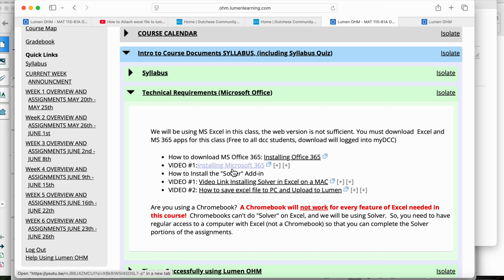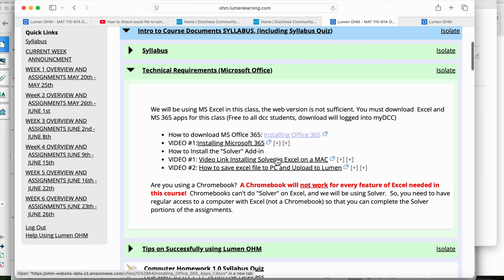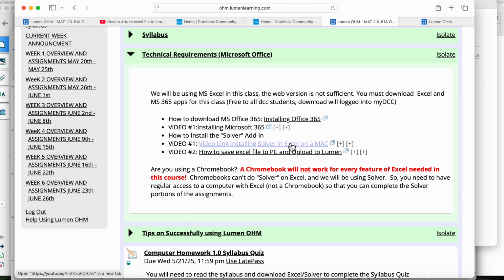Even if you have Excel on your computer, or you think you have it on your computer, it may very well be the web version. So please go through these instructions in detail. You will also need to load Solver, the Solver add-in to Excel. We will extensively be using Solver in this class.